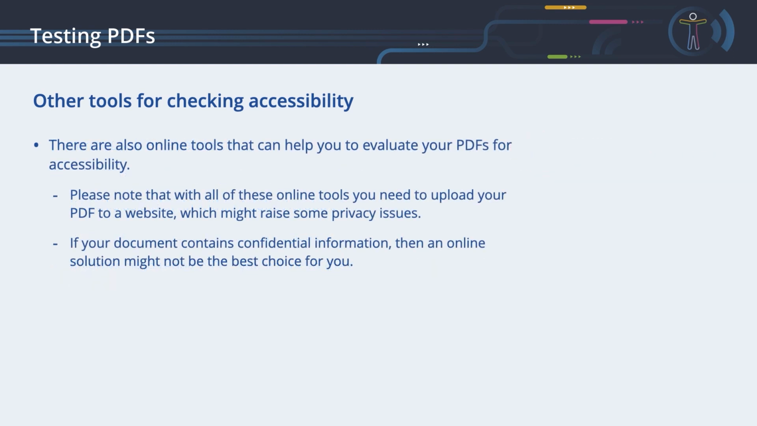There are also online tools that can help you to evaluate your PDFs for accessibility. Please note that with all of these online tools, you need to upload your PDF to a website, which might raise some privacy issues. If your document contains confidential information, then an online solution might not be the best choice for you.